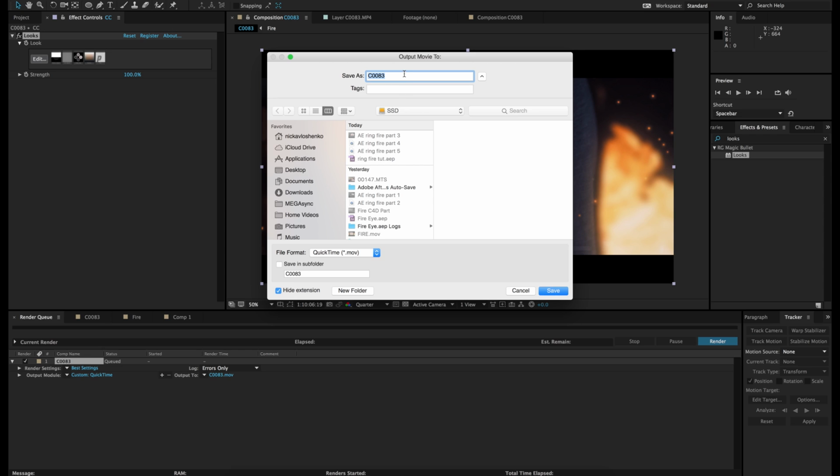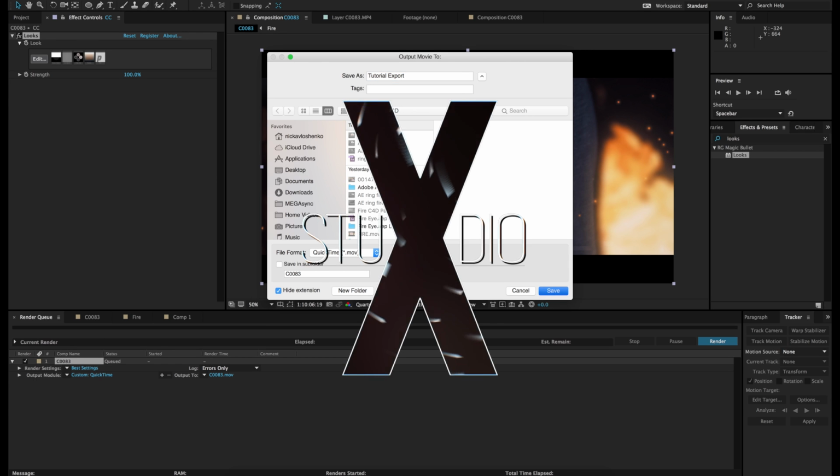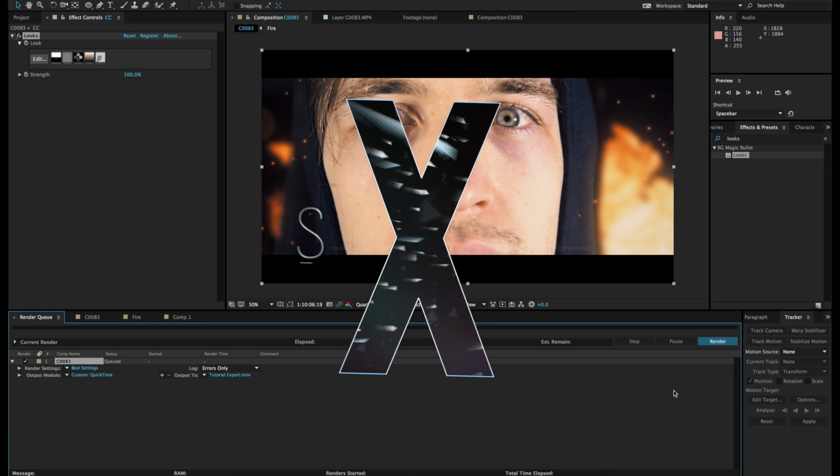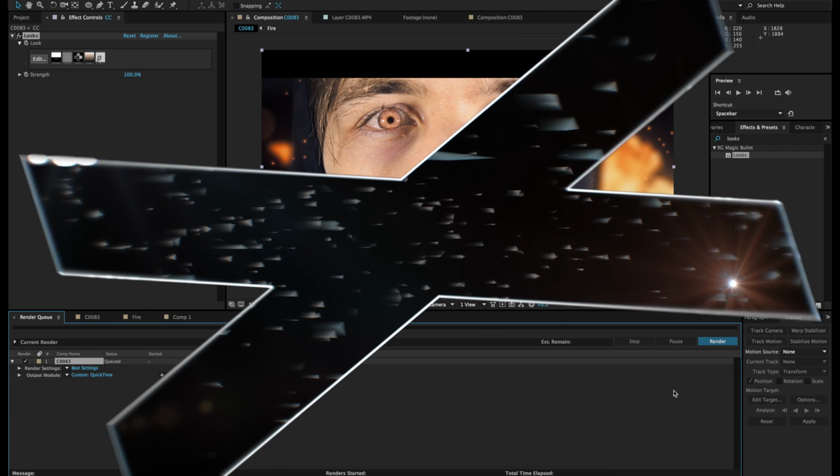So I'm going to save it on the SSD and call it tutorial. Export. Hit save. And then just hit render, and it's going to render out your video. So there we go. Now you learned how to create fire from scratch and apply it to your own footage inside After Effects. Hopefully you learned something new.